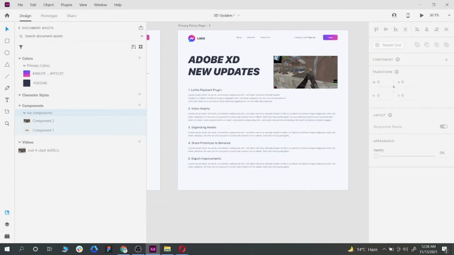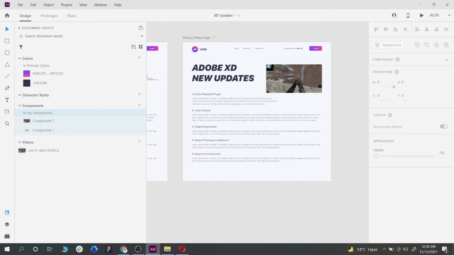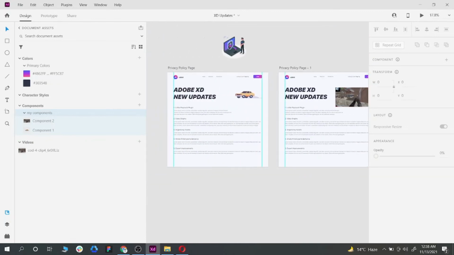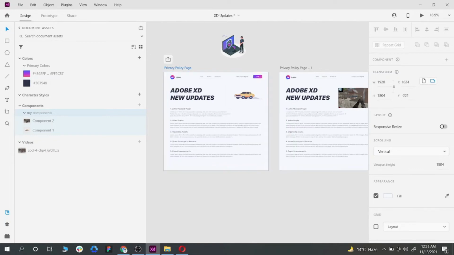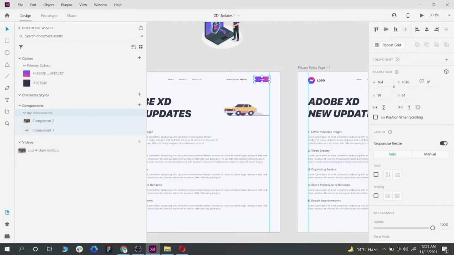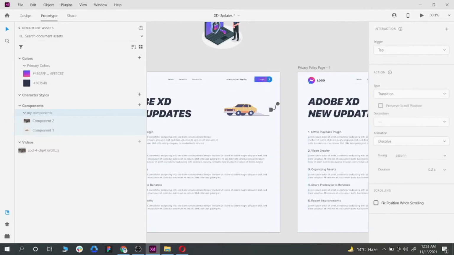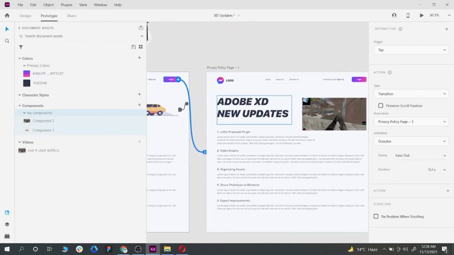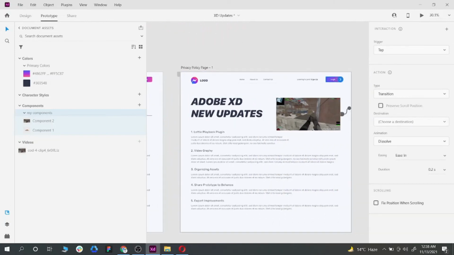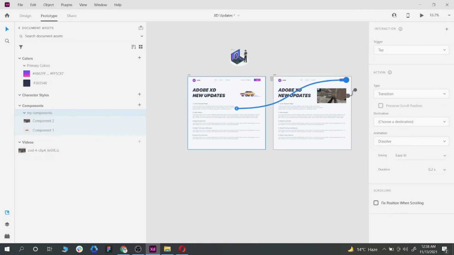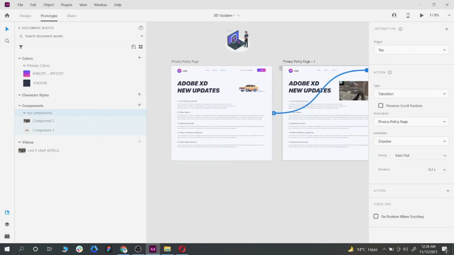And the fourth one is we can share the prototype to Behance directly. How can we do that? I can just do a prototype. Like I just select this one, and when I click on the login button, I can go to the prototype, and it will navigate me to this page, and when I click on this login, it will navigate me to this page. So this was the prototype.